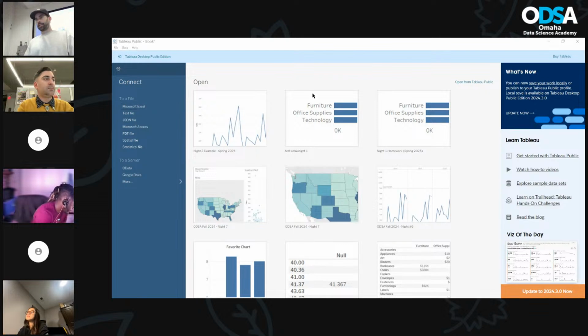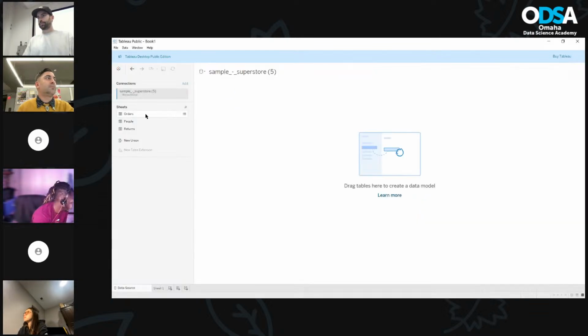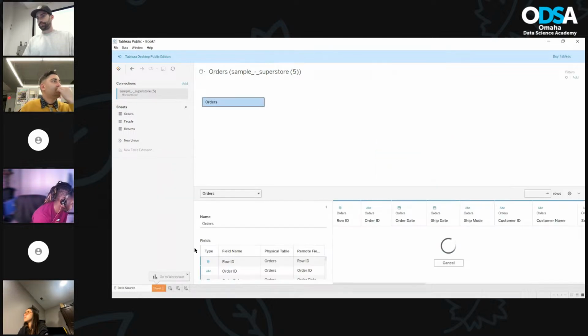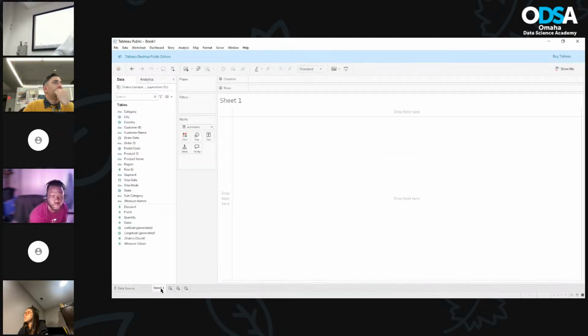Connect to Microsoft Excel, connect to your Superstore data, bring over orders, and click into sheet 1. And we are off into the races.